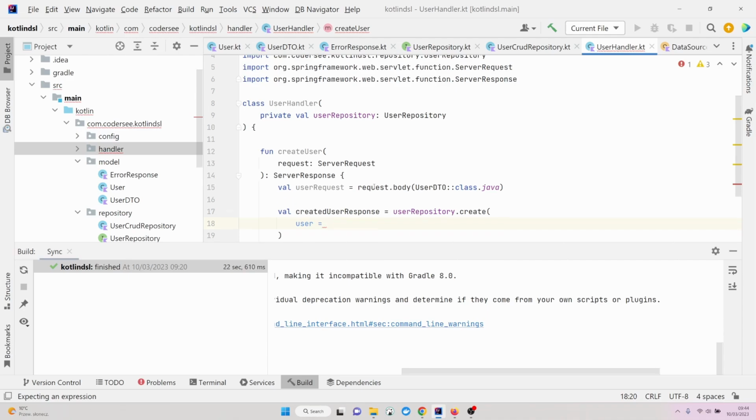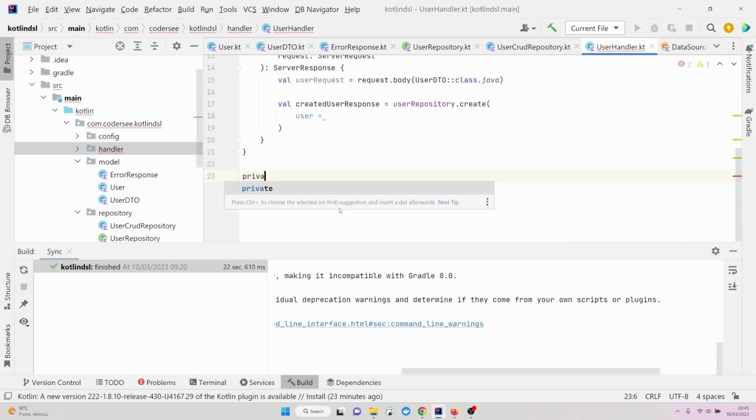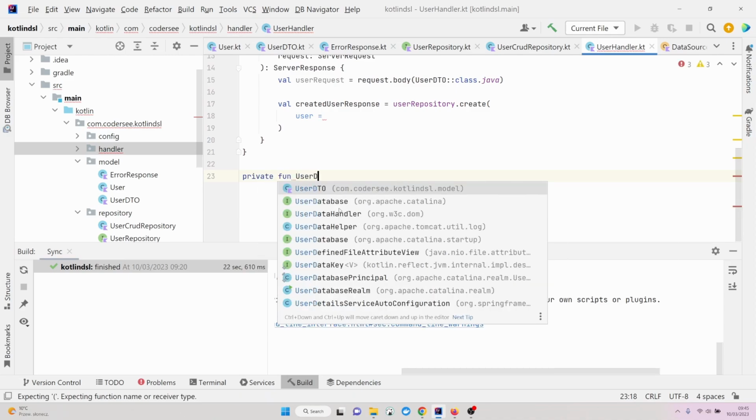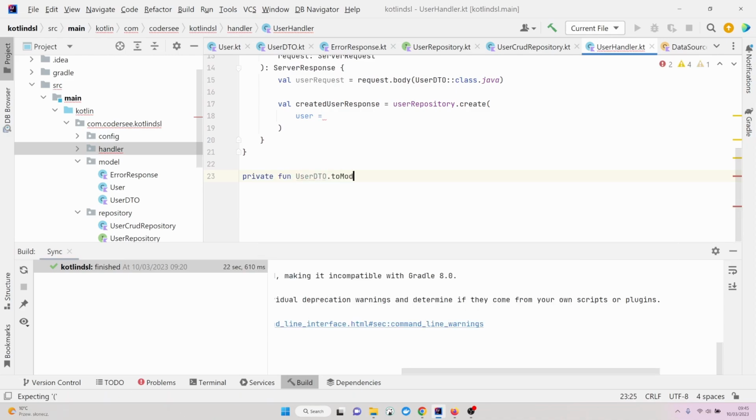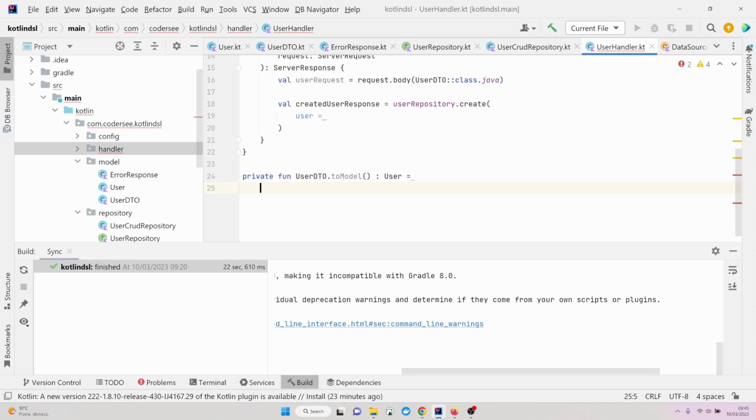So what we can do now will be introducing two extension functions which will be useful to convert user DTOs to user instances and user instances to user DTOs. So let me get out of the user handler, private function user DTO to model, and as an instance I would like to return the user instance. Let's create a new instance, simply invoking constructor. Name will be equal to this name, email similarly, this email, age, this age.